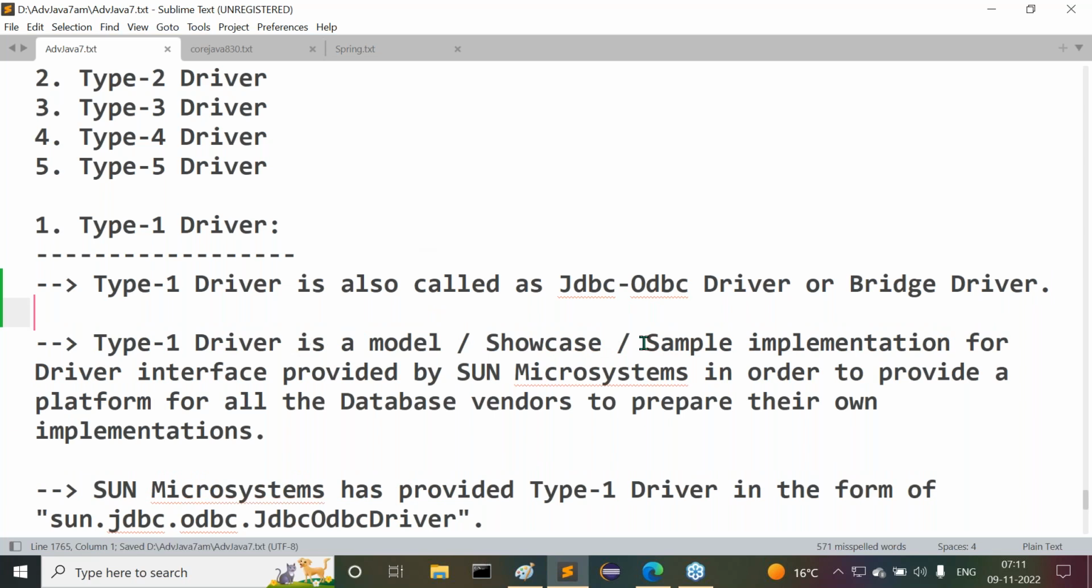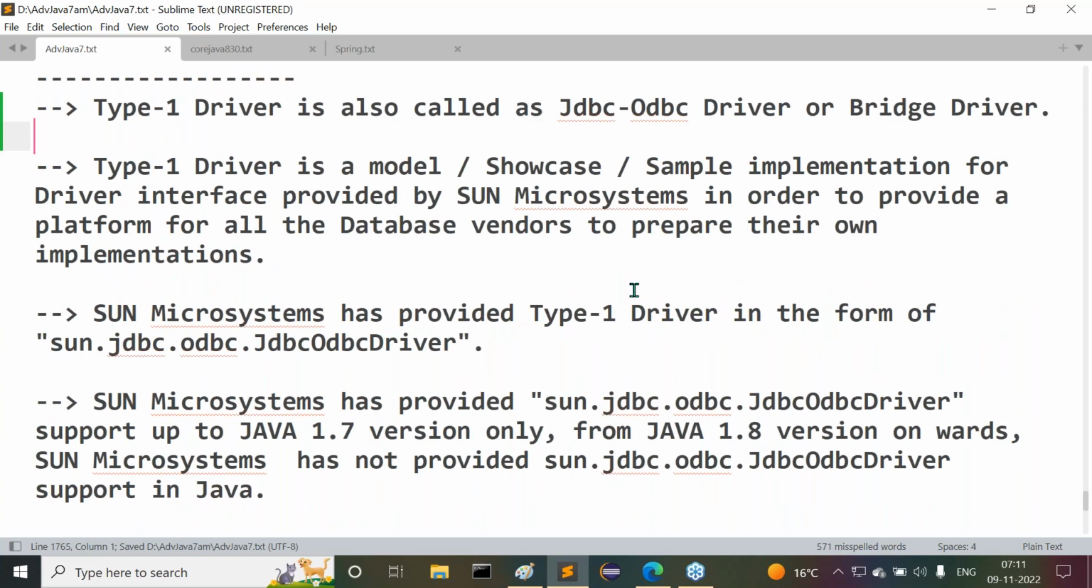Next, after understanding this, how Sun Microsystems has provided the type 1 driver. Sun Microsystems has provided the type 1 driver with interdependence on the Microsoft product ODBC driver. So first we have to install the ODBC driver in our system to use the type 1 driver. Moreover, it is interdependent on the Microsoft product ODBC driver. Because of that reason, it is bound to Microsoft products only, not available to other platforms. So portability will be very low.